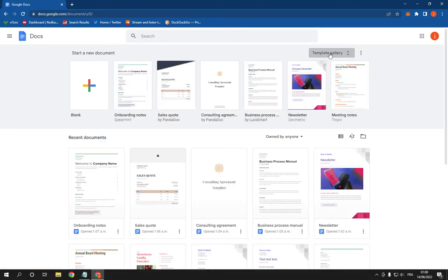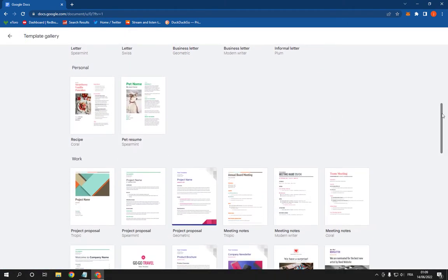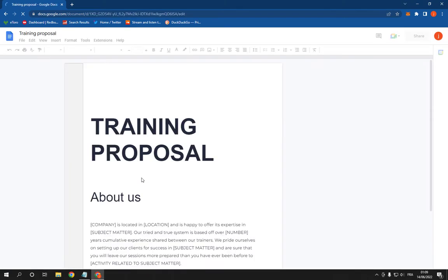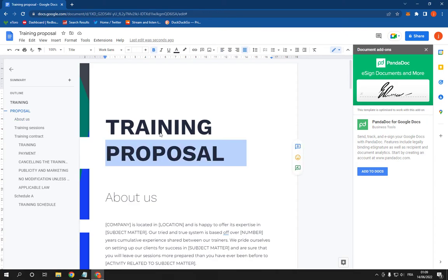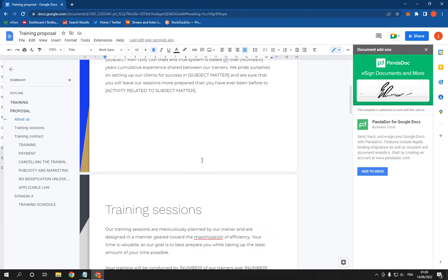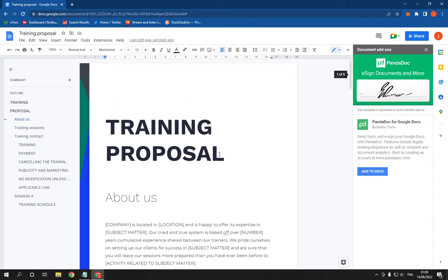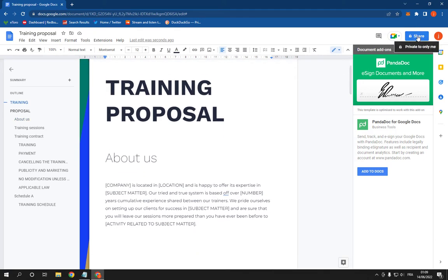Now click on template gallery here in the top and scroll down until you find the training proposal right here. Click on it, and now on this page you can now change the text, as you can see, and everything right here easily. And after you finish editing all this training proposal, just go to the top again. Go to the top, click on share, and it's gonna be saved.